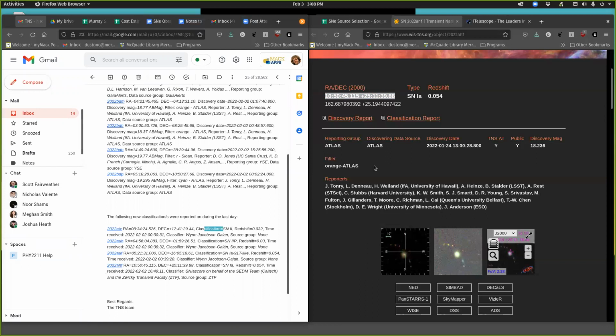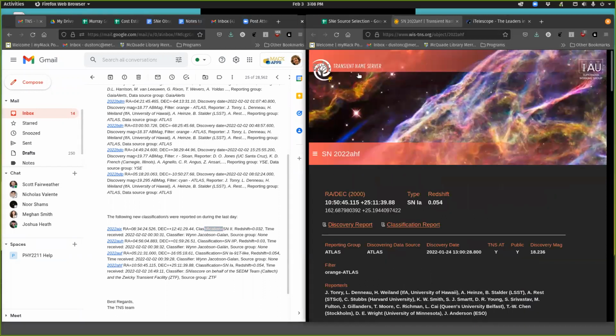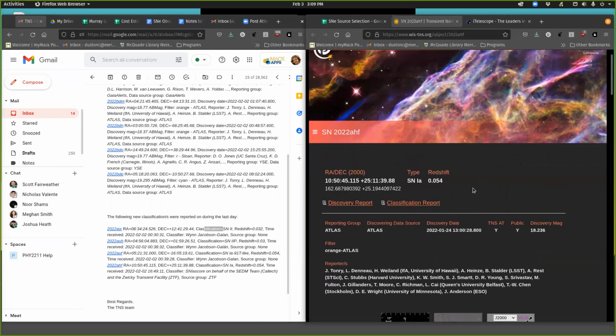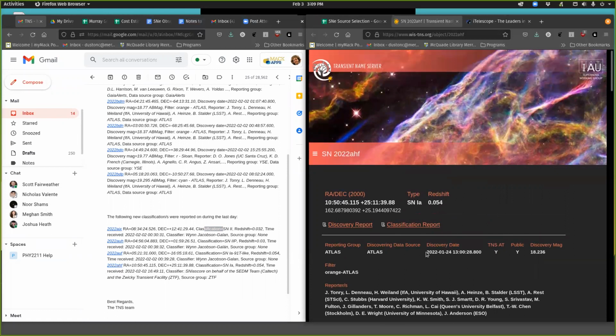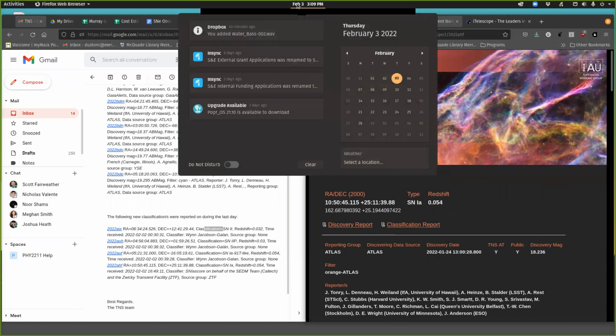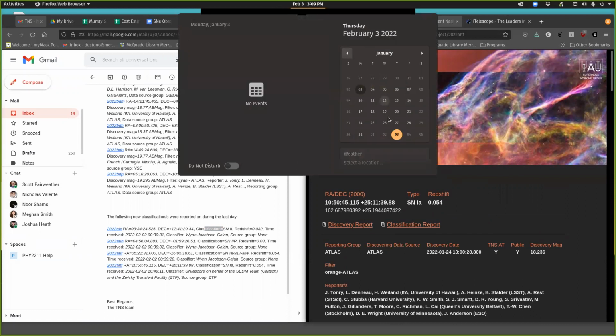If I click on that, I get to the page that I'm showing you on the right-hand side of the screen. So this is the Transient Name Server. There's the supernova AHF. Now, this one is actually not a great option for the following reasons. It was discovered on the 24th of January, so at least a week away. It's February 3rd right now, so over a week. Really, the first 10 days is when we expect to see the blue bump. So this one is too late.